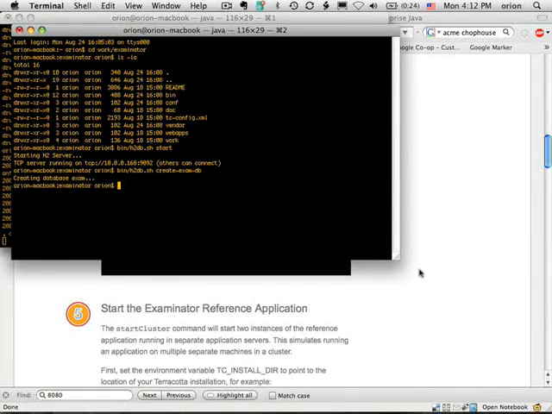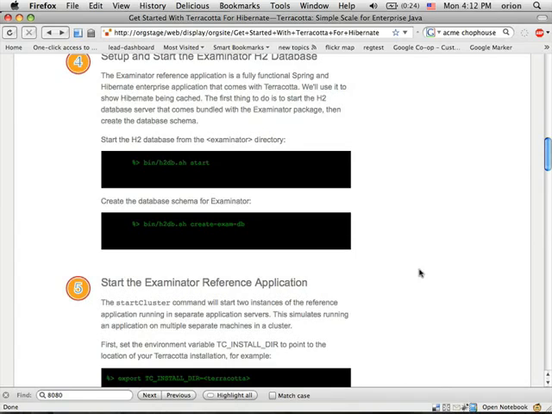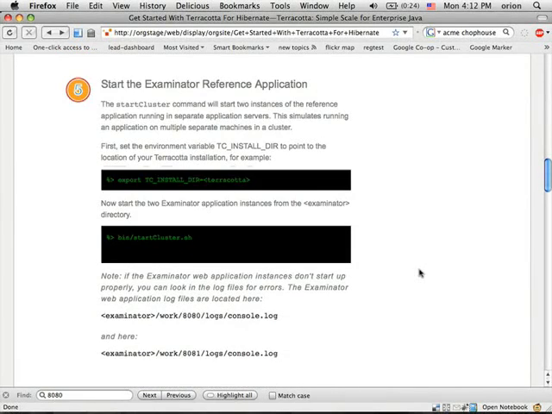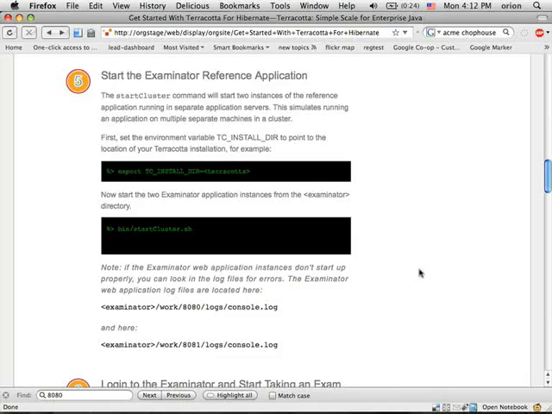Just a little bit of setup for running Examinator. The actual data that we'll be using inside of Examinator is pre-populated when you start Examinator for the first time. So we've set up the database. Now we're going to start the Examinator reference application. We're actually going to start two instances of it.